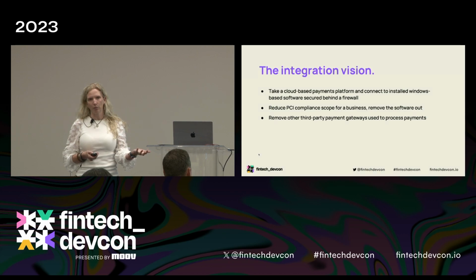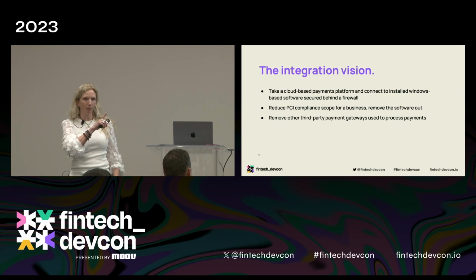And the way that we package up our product is that we enable them to get rid of a lot of the other vendors that are sitting behind the scenes.